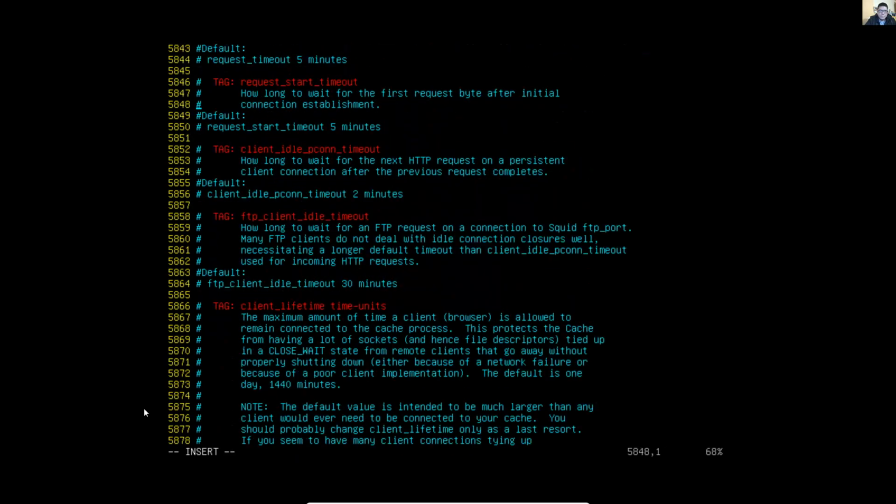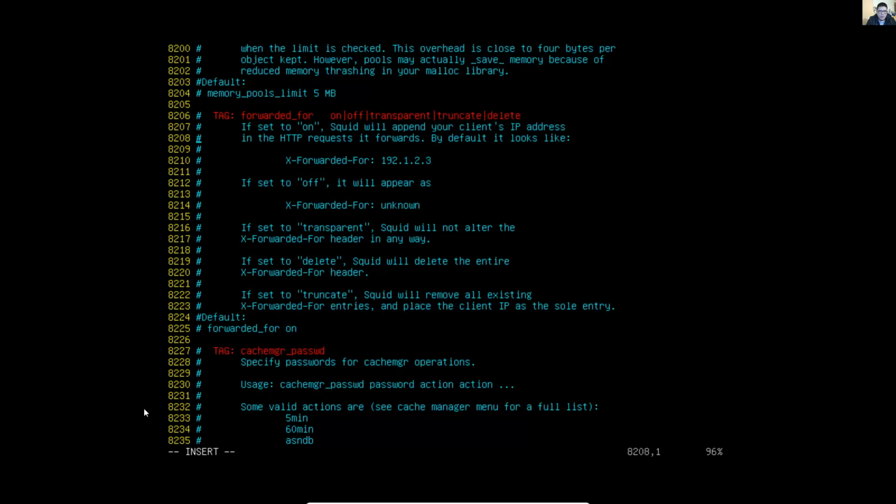And go to this line. On red, forwarded_for can be on, off, transparent, truncate, or delete. Okay, and if you set off, it will appear as the following: unknown, and hides the IP address. For privacy, you can hide the IP address. forwarded_for off, to hide the IP address. Ready. Escape key, colon WQ.